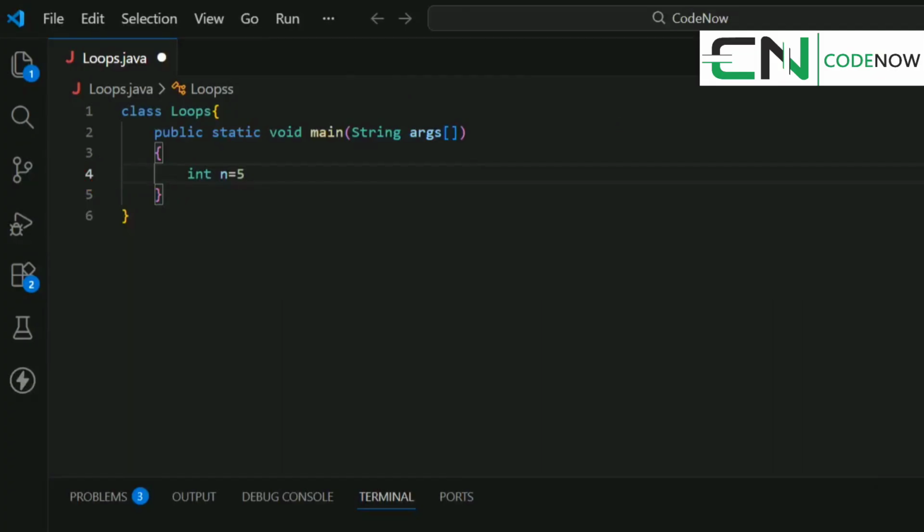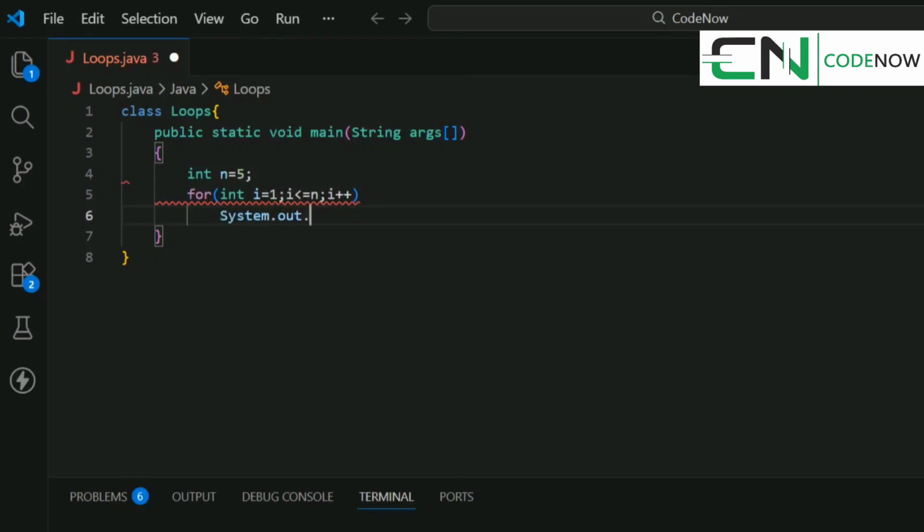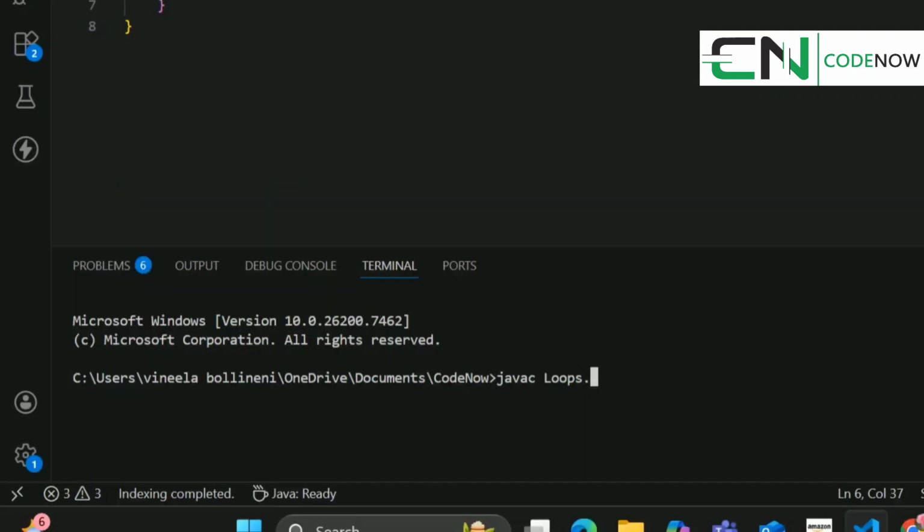Now using for loop, let's print 1 to 5 numbers. So taking n as 5. Next, for int i equals 1, starting from 1, right? So i less than or equal to n, i plus plus. We are going to print the i value. i equals 1 means initialization, next condition, next increment or decrement. Now let's check it.